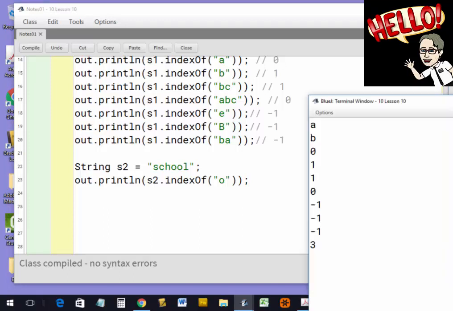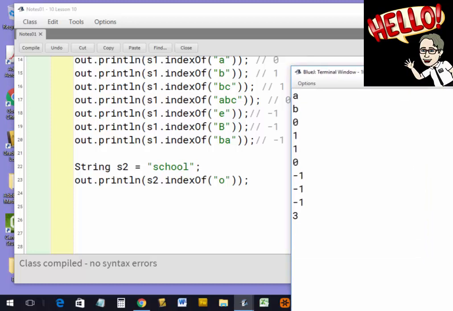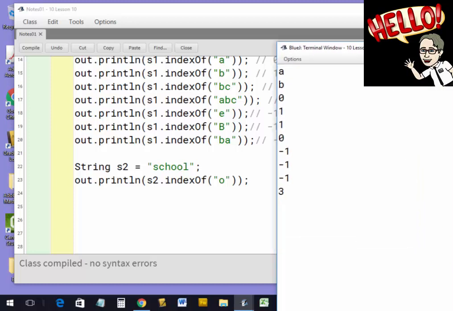It gives us a 3. Again, there's an O in position 3 and in position 4. It gives us position 3. That's because the indexOf method searches from left to right in the string for what it's looking for. And as soon as it finds it in the leftmost position, it returns that position, in this case 3.